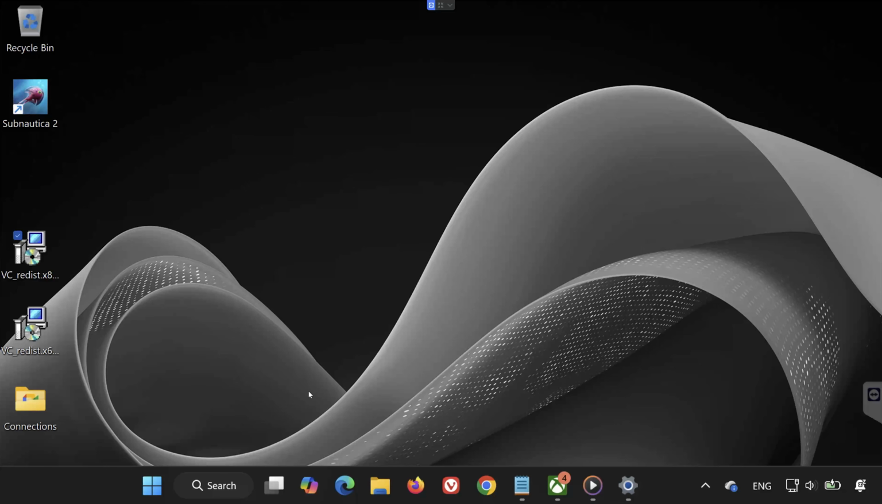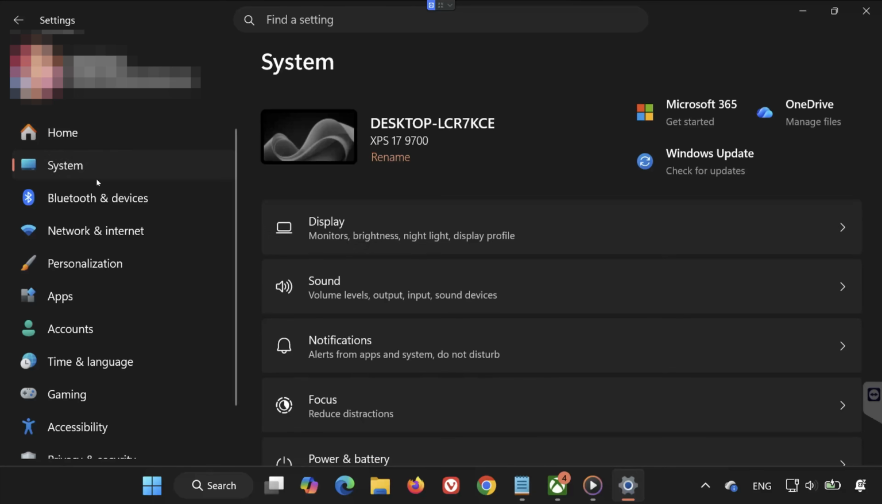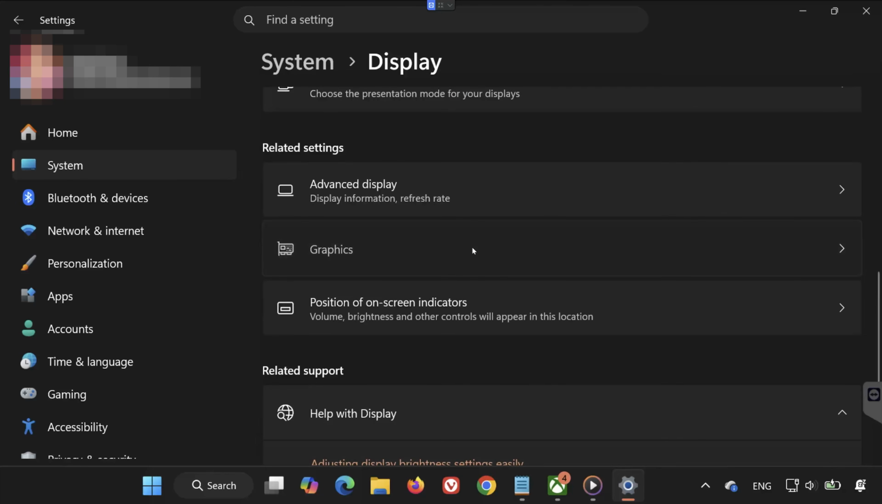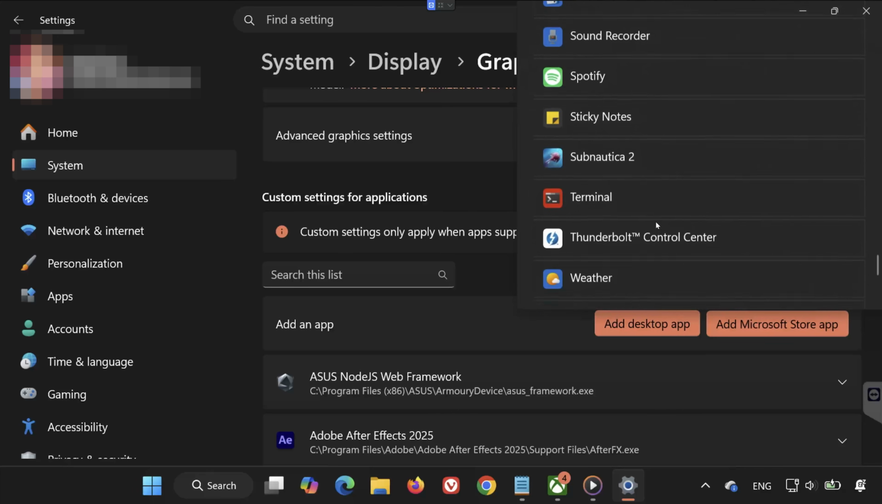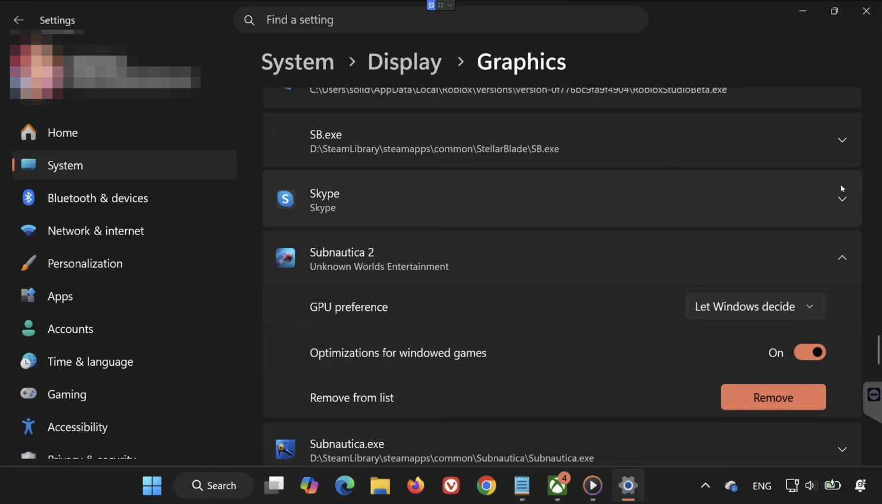Solution 6. Set Subnautica 2 to High Performance Mode. Open Settings. Go to System. Click on Display. Now click on Graphics. Select Add Microsoft Store App. Choose Subnautica 2. Now expand Subnautica 2. From the drop-down menu, select High Performance Now.